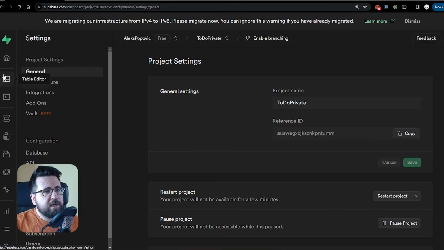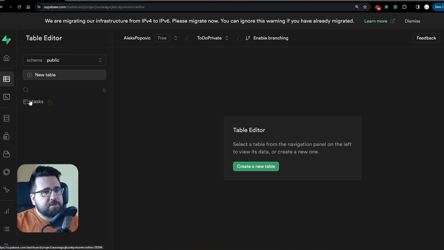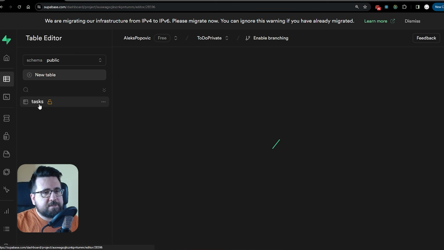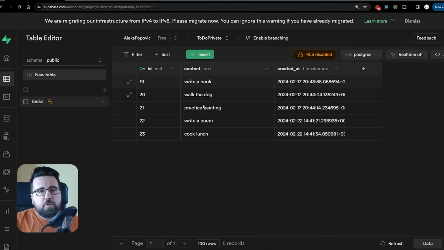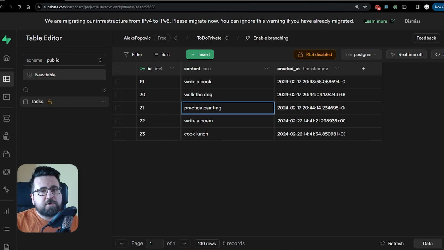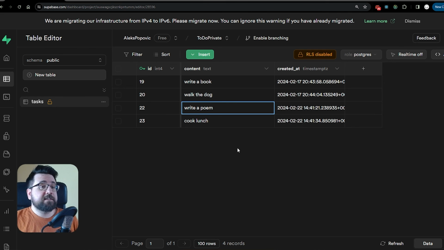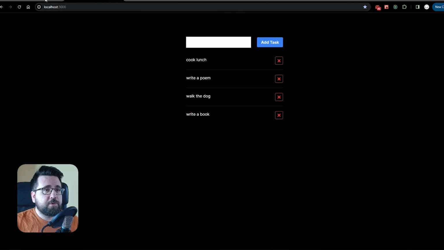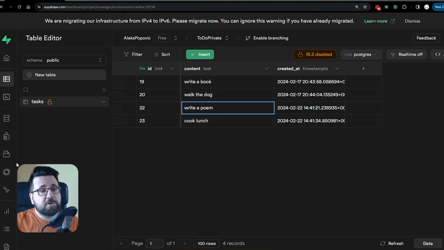If I go back to my Supabase in my table editor and I click on my tasks table, I can see all of my tasks here with all of their IDs and all of their created add properties. Now let's say I want to delete practice painting. So I'm going to click practice painting. I'm going to go back here and you can see it in real time. It's been removed from the Supabase table. So that's very, very neat, very cool library, very cool database with a lot of possibilities.